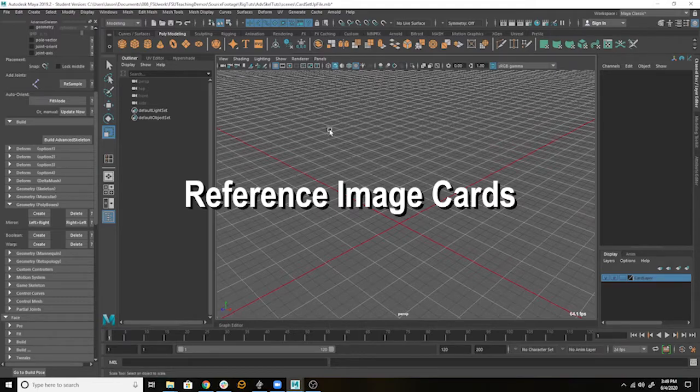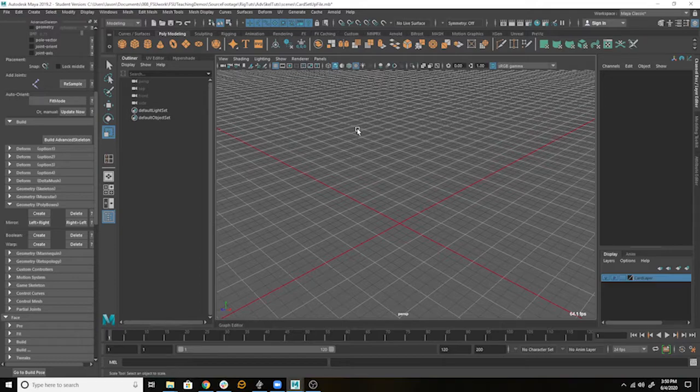I'm going to show you now how to set up drawing cards so that you'll be able to build skeletons and models off those cards. Here we go.